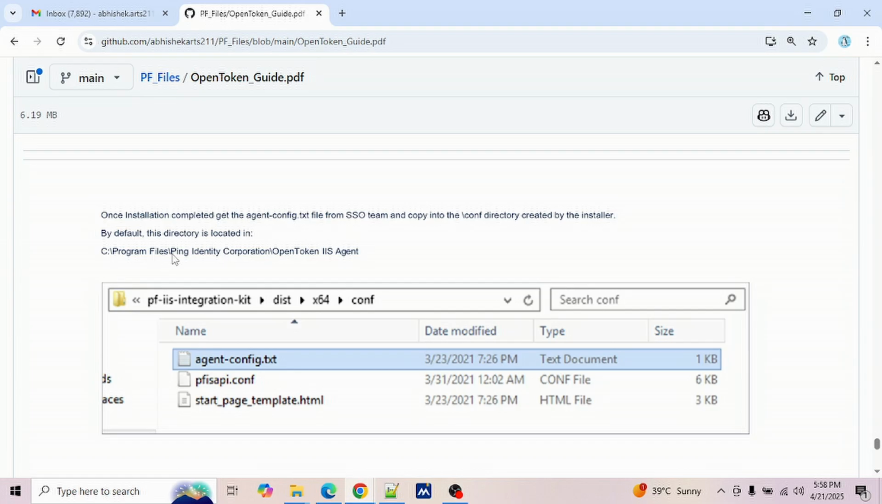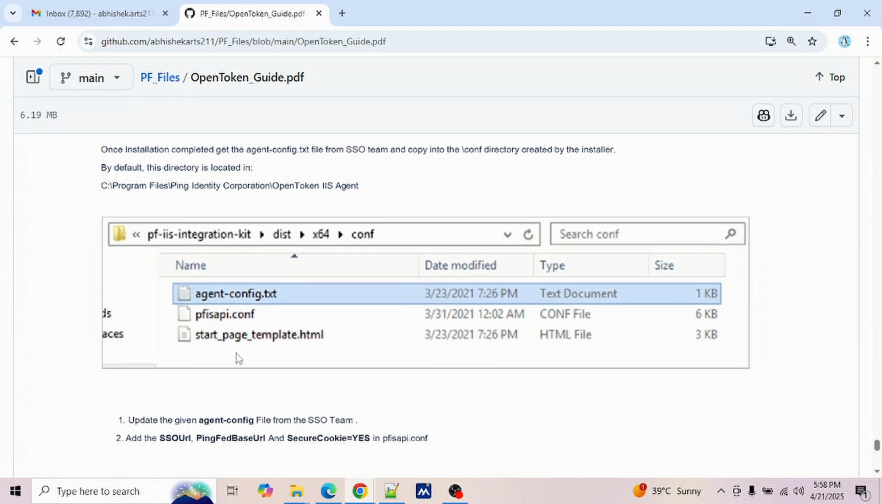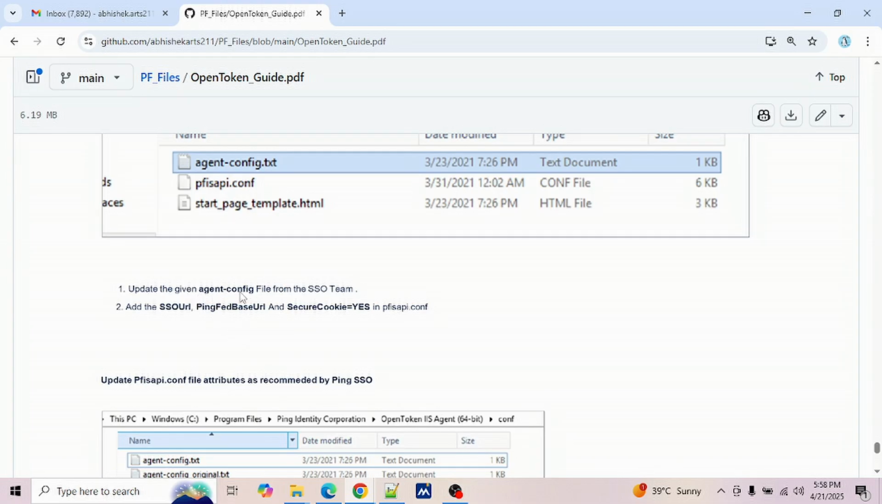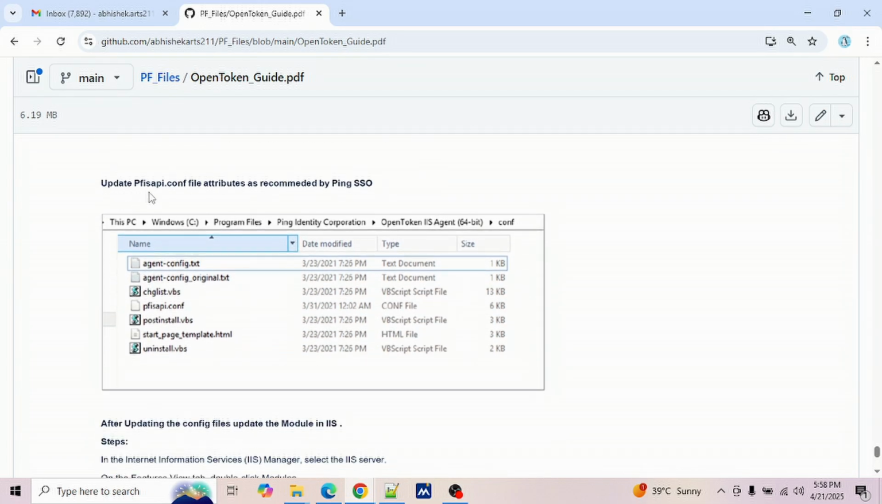Okay, and by default it will install in the C program files, Ping Identity Corporation, OpenToken IIS agent, like that. Now once this is done, update the given agent config file from the SSO team. Add the SSO URL, PingFed base, and secure cookie equal to yes in the pfis API conf, as I told you. So in the pfis API conf, you need to update a few things so that it can initiate a request to PingFed. Now, update the pfis API conf file attributes as recommended by Ping SSO.